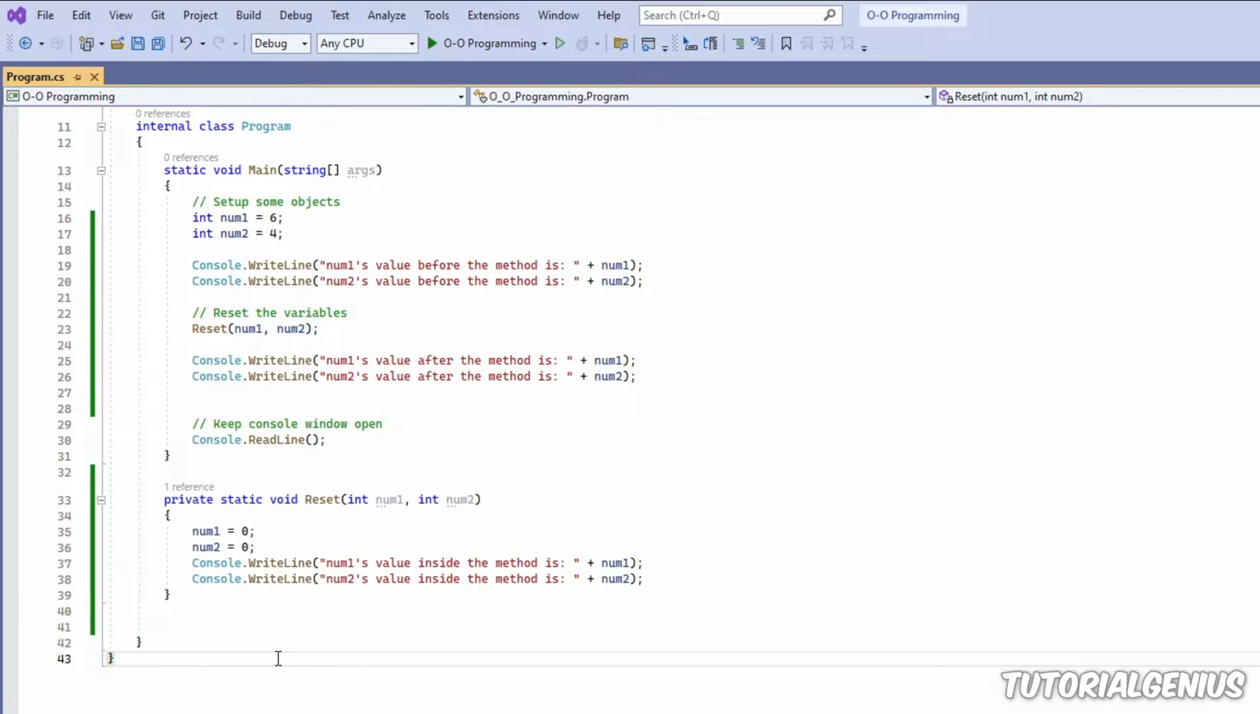So before watching this tutorial, I highly recommend you watch the previous tutorial on stack and heap memory. Otherwise, this might not make a whole bunch of sense unless you're familiar with stack and heap memory. Now let's take a look at this example here.